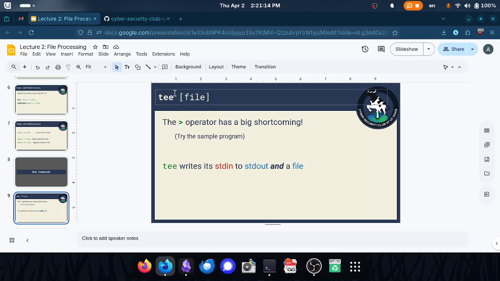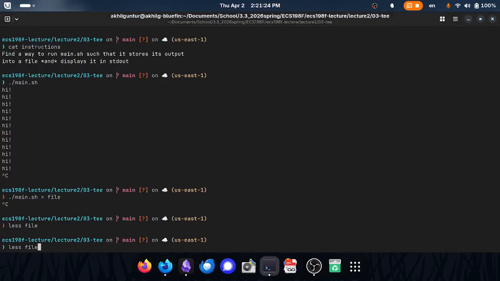So if we wanted to have it do both, have our cake and eat it too, store it into standard out as well as the file, we would use tee. So let me just show how we can do that. Again, the instructions were: find a way to run main.sh such that it stores its output into a file and displays it in standard out. So instead of the redirect, I'm going to put a pipe sign and tee file.